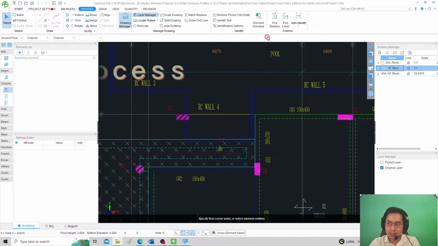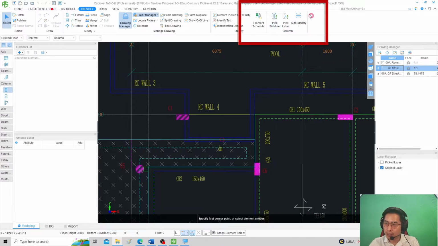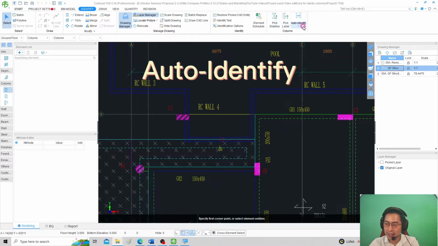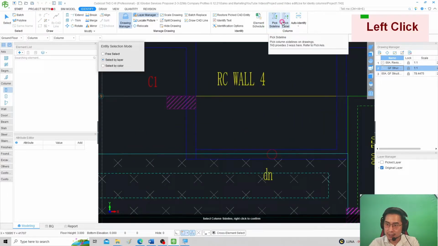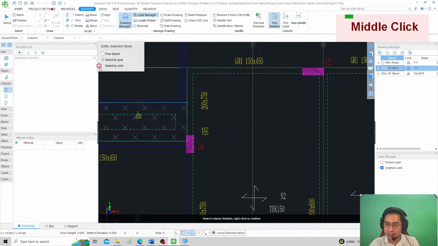To start with the auto identify function, the first step you need to do is to click on the auto identify tab on top here. Then refer to the entity that you want to identify. Let's say in this case we are talking about column, then we have to click on the column. The next will be we have to focus on these three features over here, which is pick sideline, label, and the identify. The first will be click on the sideline, pick the sideline, and it will appear the selection mode. I will explain about this later in the video.